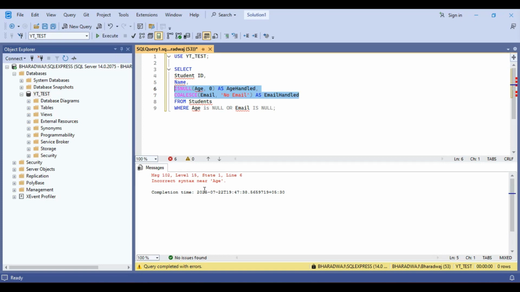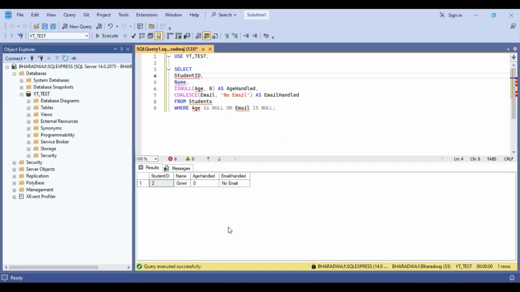So we have incorrect syntax near age. Age I have given here, right? So on line 6 we have here student ID. Oh yeah, let me do one thing. Let me go with this one. So now let me execute this one. Yeah, see here, we are getting the output. So we get the output for student ID 2, right?